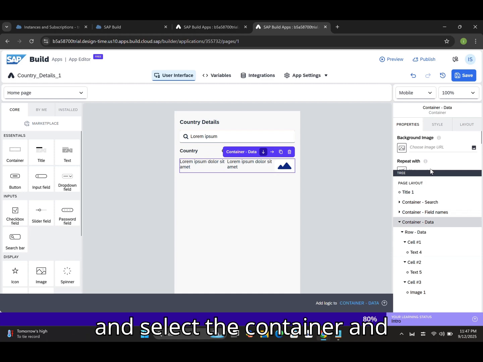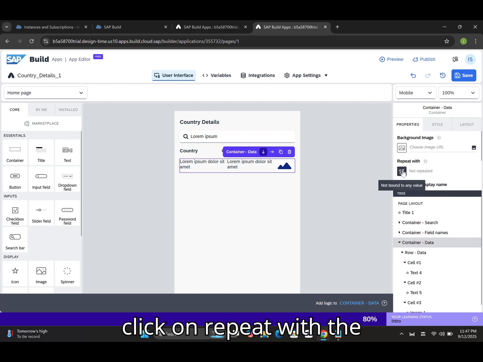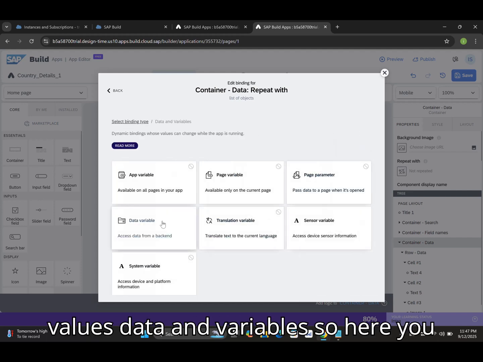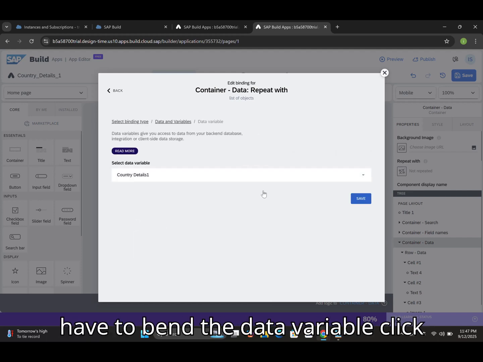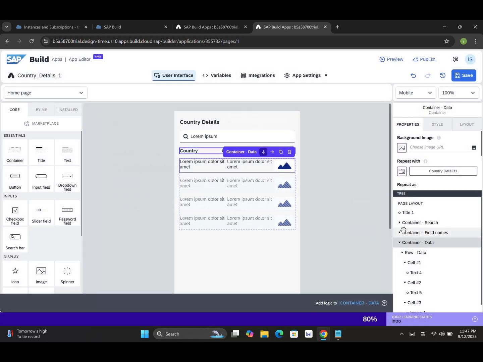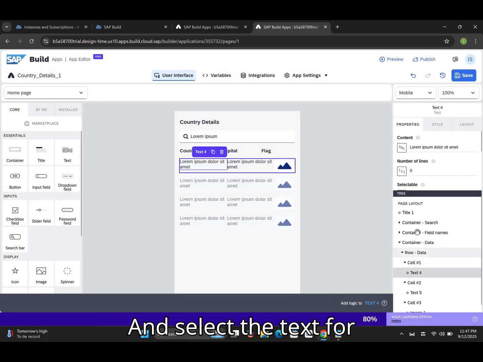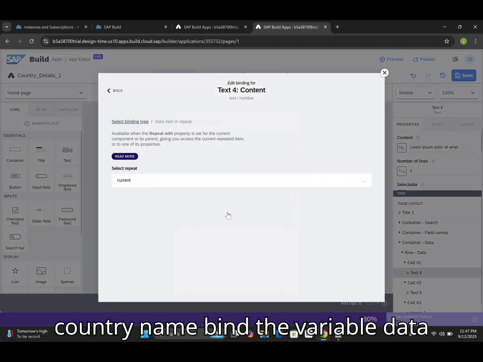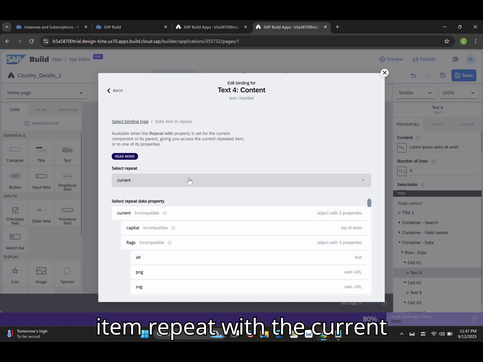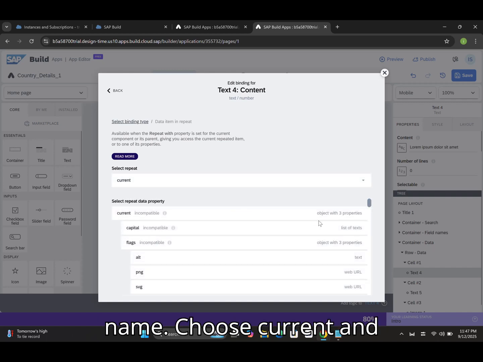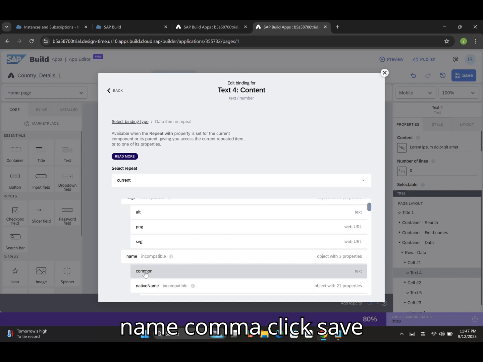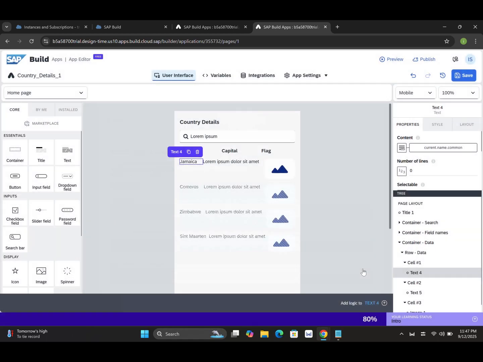And select the container, and click on repeat with the values data and variables. So here you have to bind the data variable. Click save, and select the text for country name. Bind the variable data item repeat with the current name. Choose current and choose name. Click save.